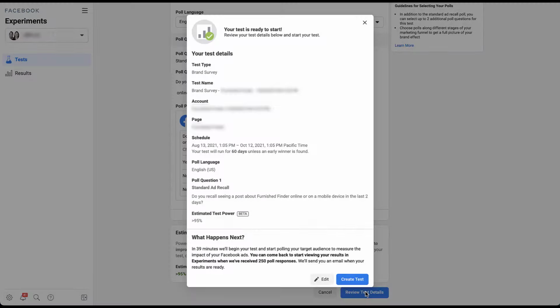Once you're finished with the test settings, you can come down here and review test details. And here you'll see at a very high level the test name, the account, page, the ad schedule, language, and all of the questions that we're using, as well as Facebook's estimated test power. In the what happens next section, this is important to pay attention to. You can start your test by clicking create test.